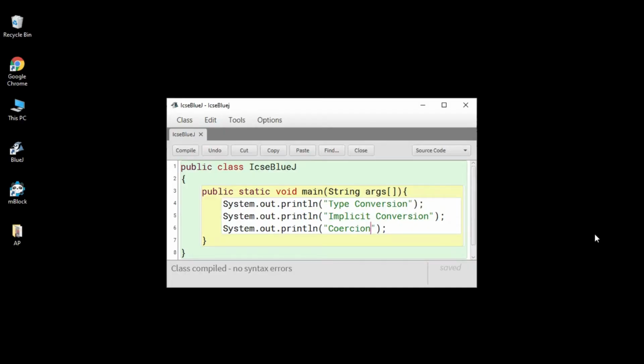Hello syntax lover. In this video, I will be revealing what we mean by type conversion in BlueJ or Java. Similarly, how to define the term called implicit conversion or coercion. All these definitions will take you to one conclusion, and that's what this video is all about.